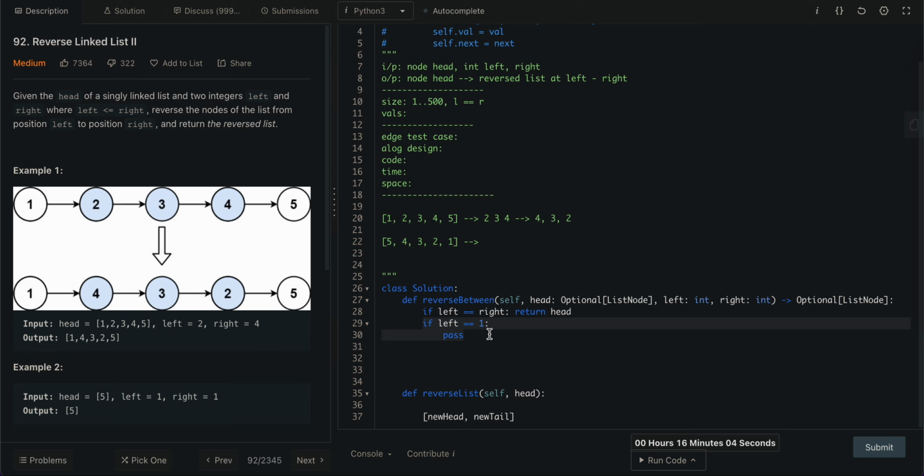I really don't want to code this thing, man. Okay, so how can I do this? How can I do this?